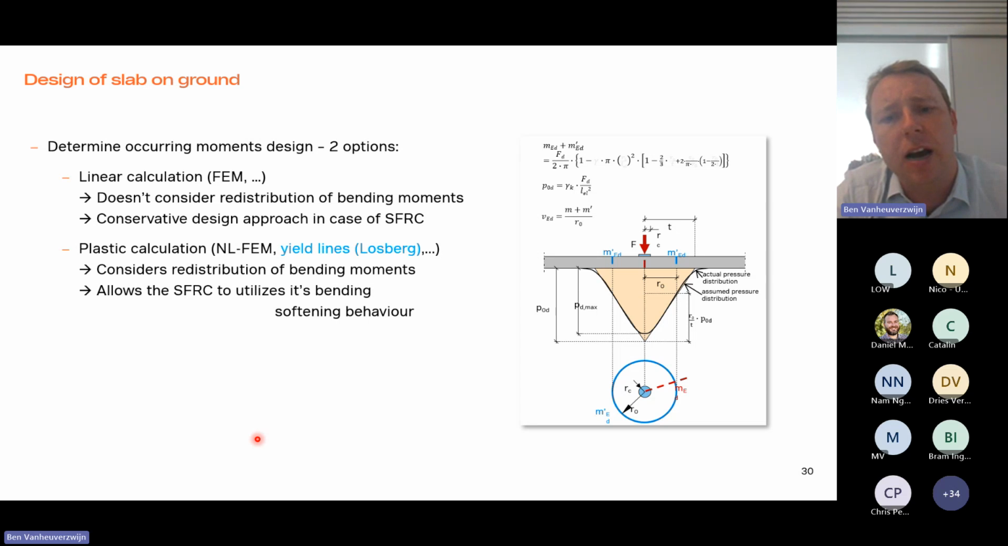So that's why in our tool we have programmed everything in a plastic way. So we have a plastic calculation, which is done by yield line theory. In our case here, we're using the yield line theory of Loosberg in our tool. So it's considering redistribution of bending moments and allows us to fully use our steel fiber capacity, both having softening or bending hardening behavior.